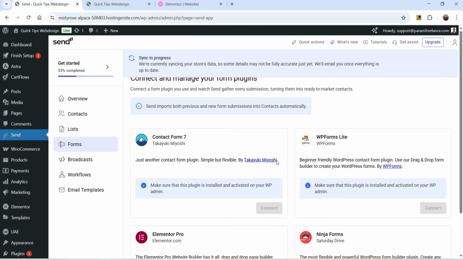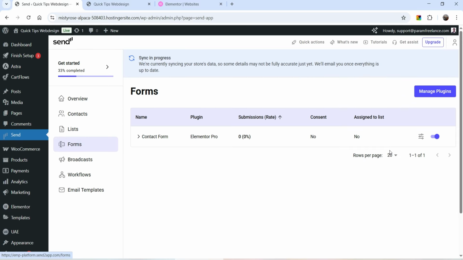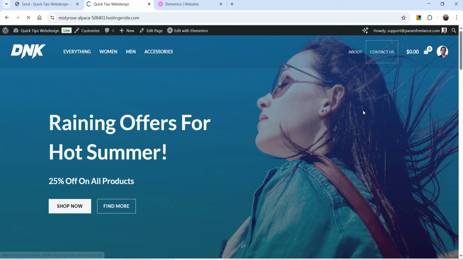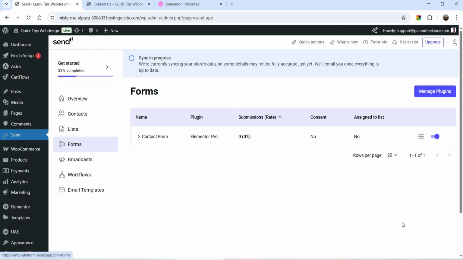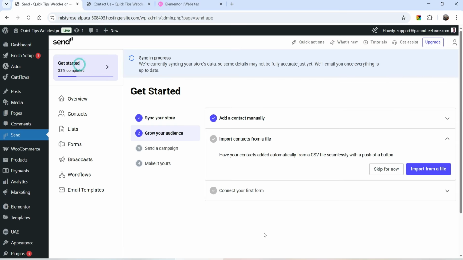It is connected. If I go to forms, it is showing that we have one contact form here which is connected. If I go to contact page here, this is the contact form that I have created using Elementor Pro plugin and now it is connected. In future, if you do not want to connect it, you can simply deactivate it from here. All right, let's go back to get started.